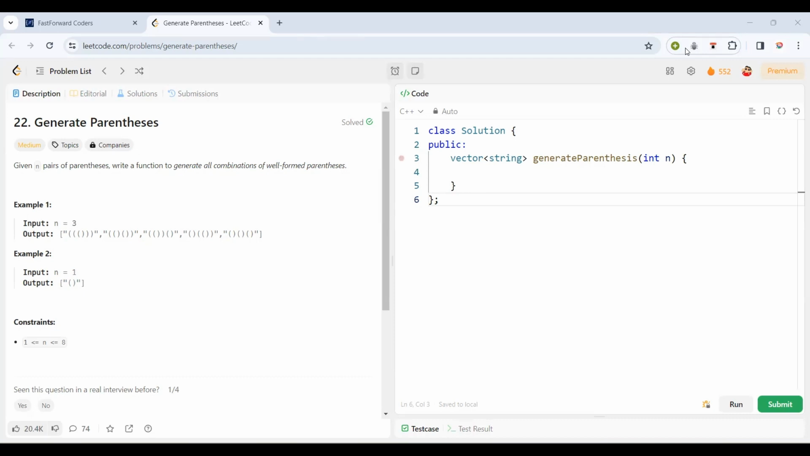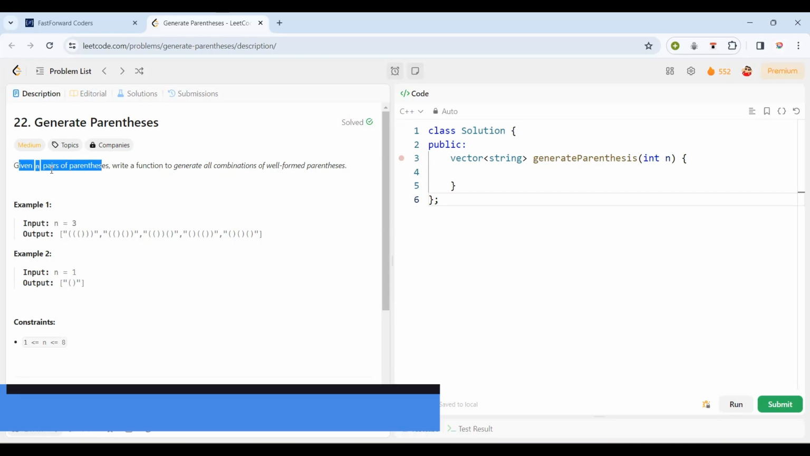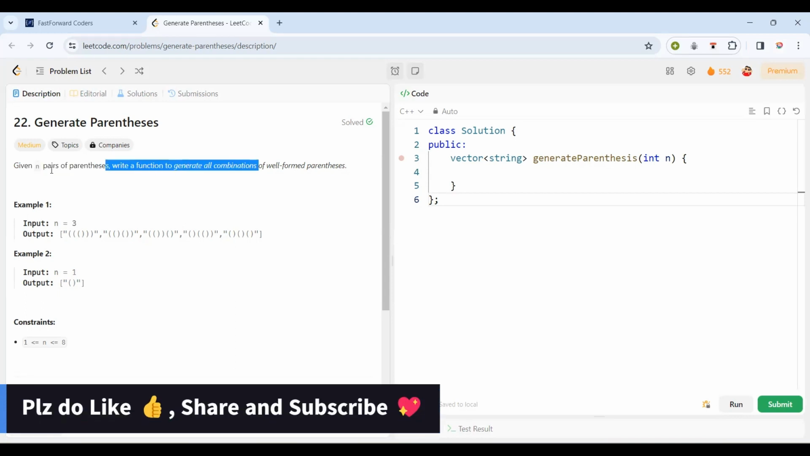Today we are going to discuss the problem Generate Parentheses. This question has been asked in various companies like Amazon, Microsoft, Walmart, Adobe, Google. So let's discuss the question. This is a medium type of problem. We are given n pairs of parentheses, and we have to write a function to generate all combinations of well-formed parentheses.